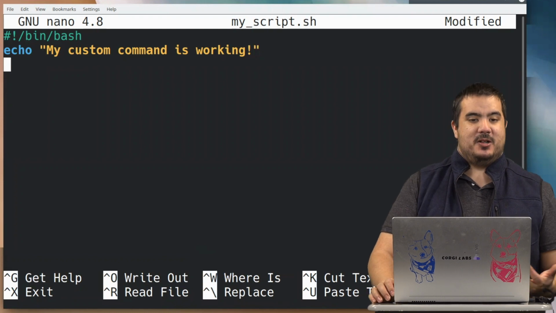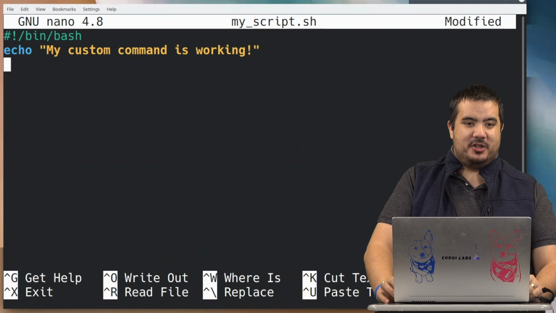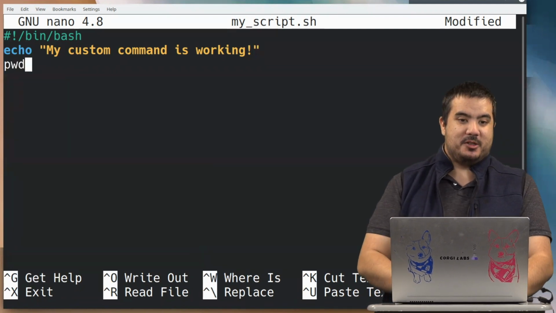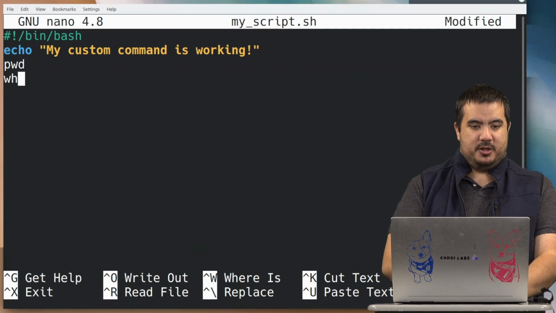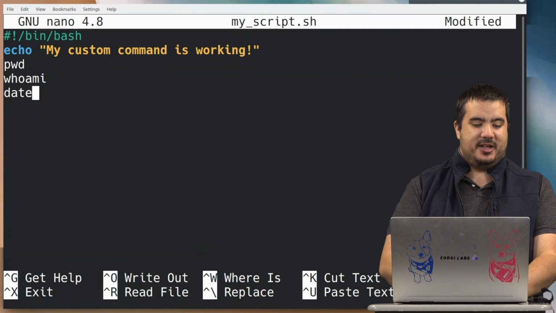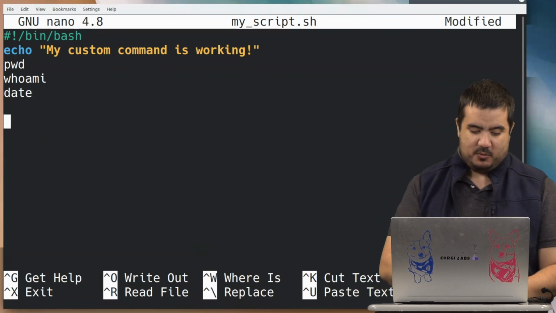And all I'm going to do here is run maybe some of our diagnostic commands that we want to run every time we get onto our system, so we have to do less. So we'll run our print working directory so we know where we are. We will run whoami, and then we will also put in the date. And then after that, well, let's save that first and make sure it works.